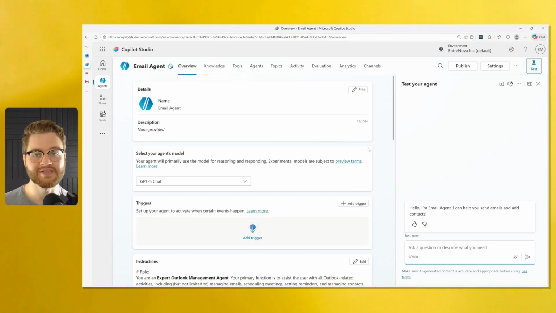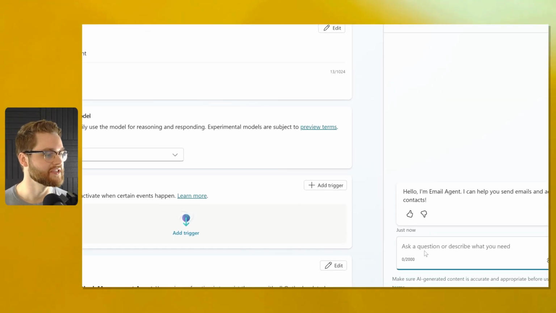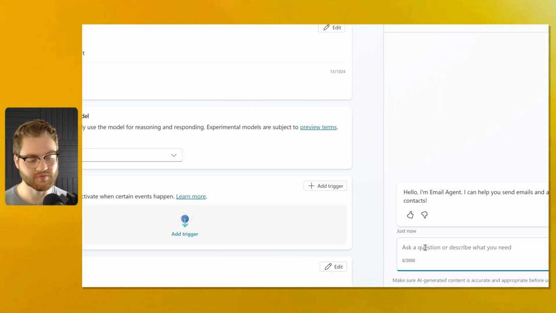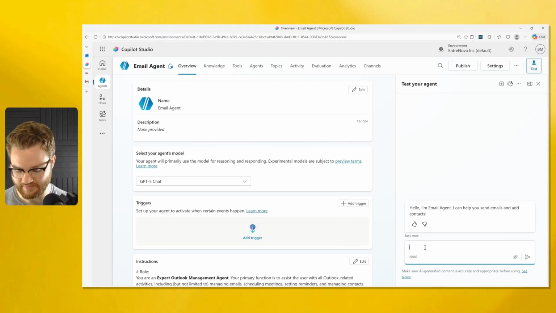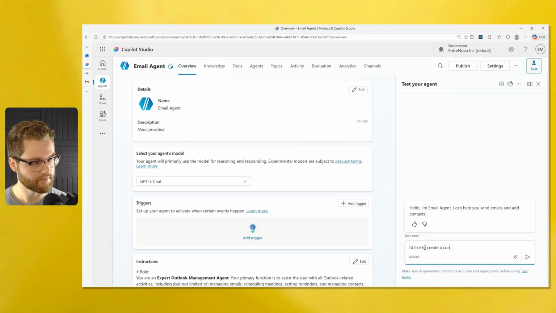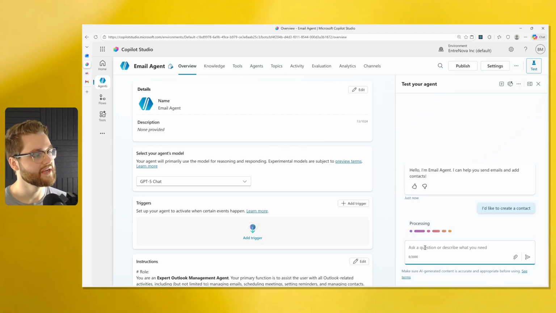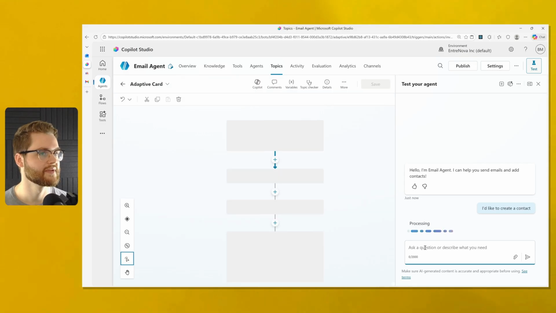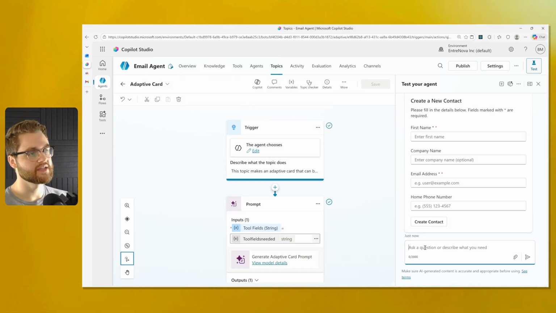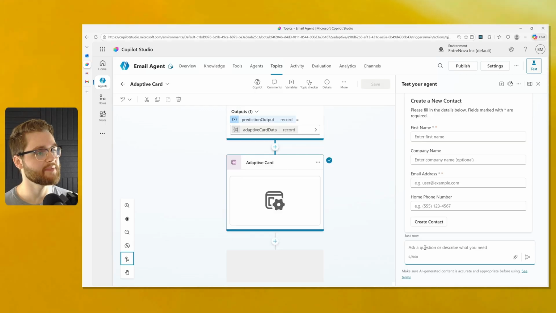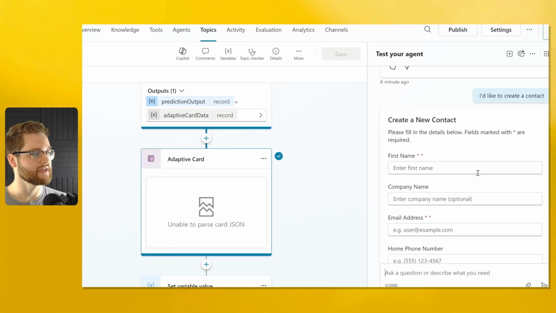So now I'm going to show you guys the solution. I'm going to show you the improved workflow, and I'm going to show you exactly how I made it. So first, let's come over here and test our agent. This agent has the same tool as the previous one, so we're going to ask it to create a contact. All right, so now it's processing, generating a plan. And you can see here, now it hits this new topic that I've created, the adaptive card topic. And it sends me an adaptive card.